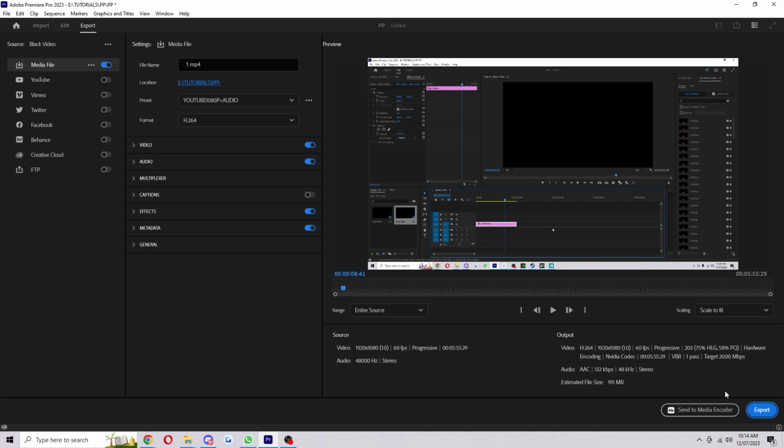Now what media encoder does is basically lets it render in the background so you can carry on with your project while it's rendering. Because otherwise if you click export, it will come up with a little progress bar and you won't be able to do anything in Premiere Pro until that's done.